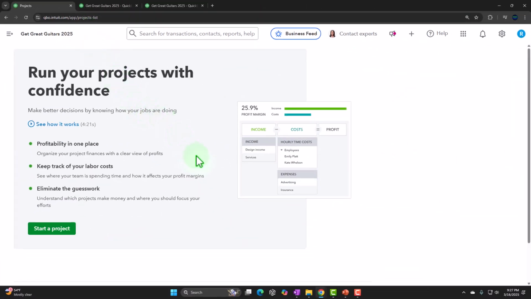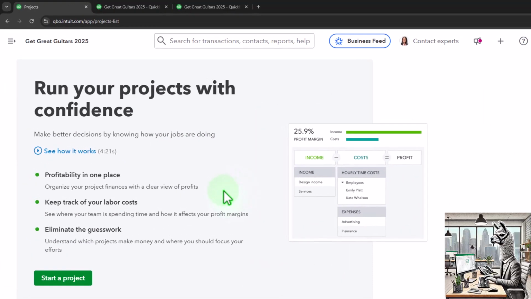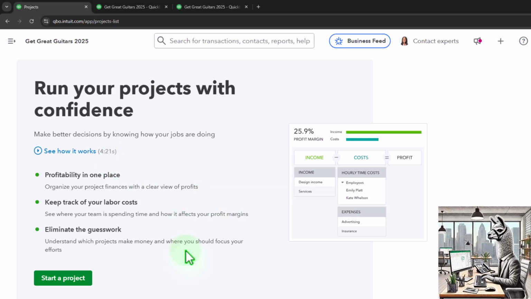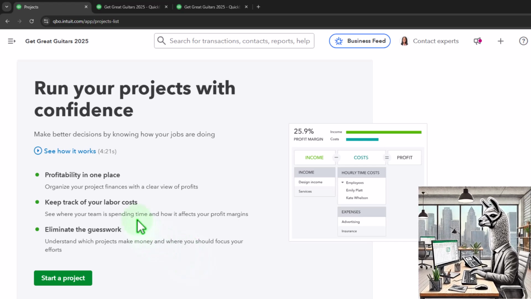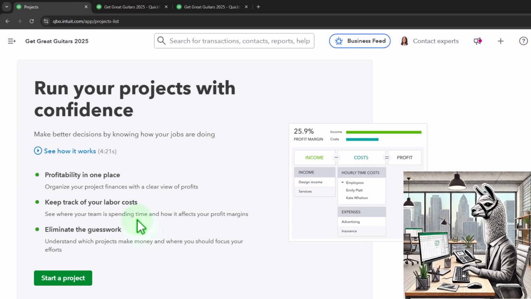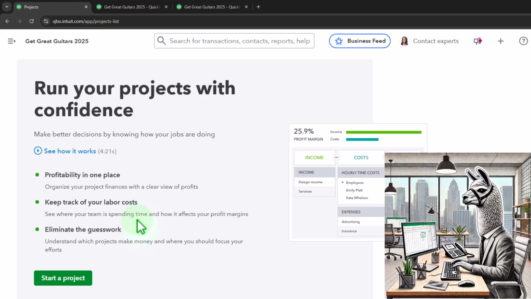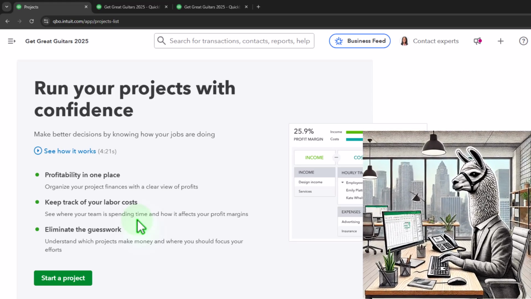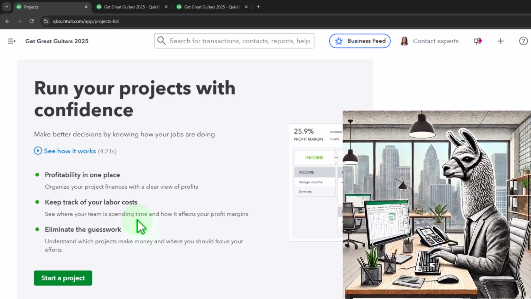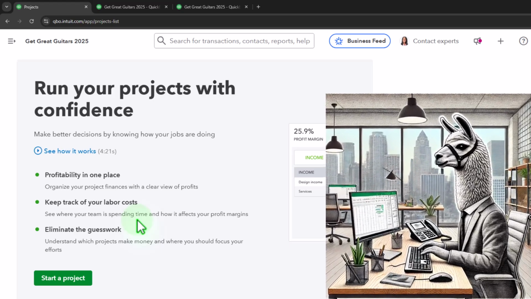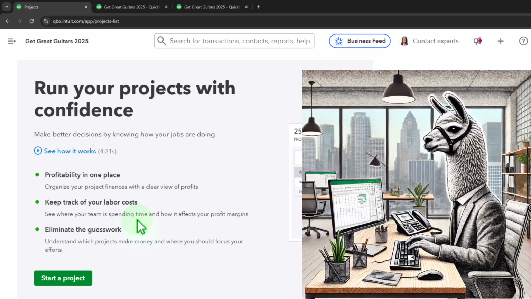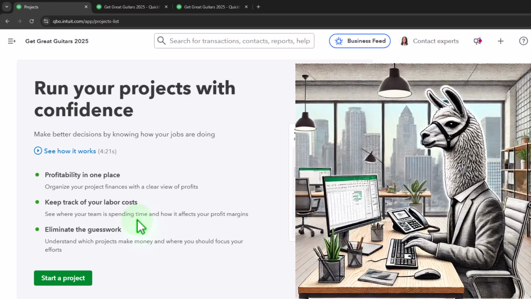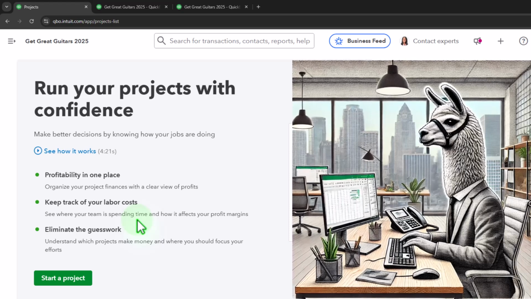It says, run your projects with confidence. Make better decisions by knowing how your projects are doing. You can see the workflow here. Profitability in one place. Keep track of your labor costs. Eliminate the guesswork. By the way, the labor cost is one of the areas where the projects might be better than the sub-customers. That's because one of the issues is when you're trying to apply out a job, you might have contractors that are applied to the job, and you're trying to basically apply the expenses that you're paying to a particular job, but it becomes a mess when they're employees.